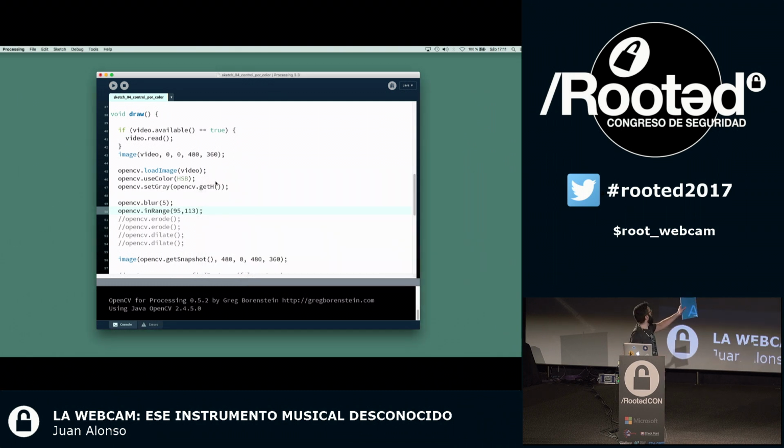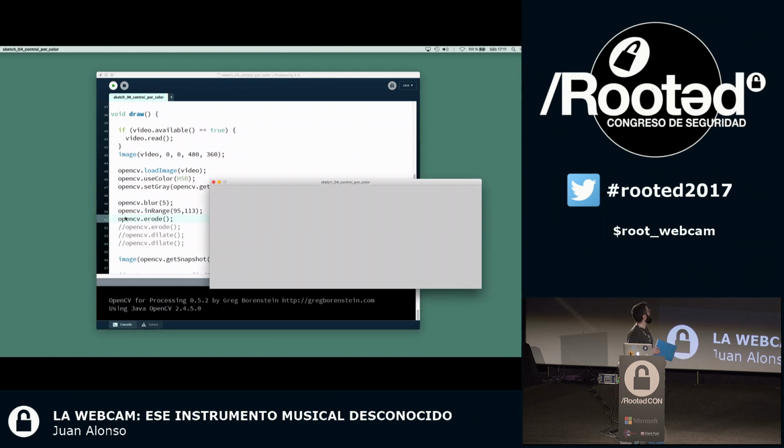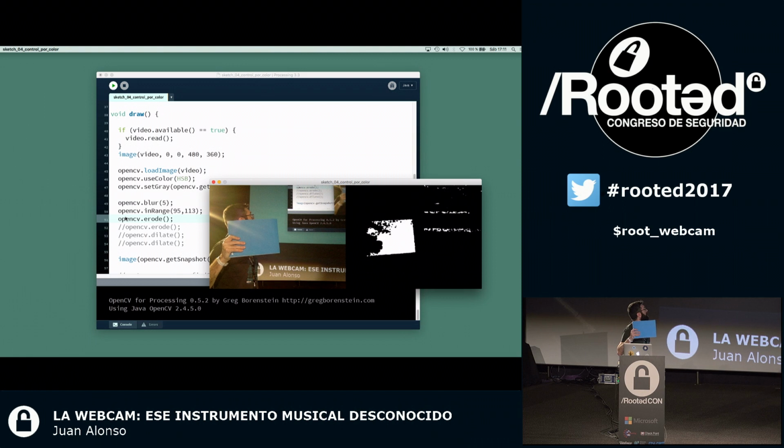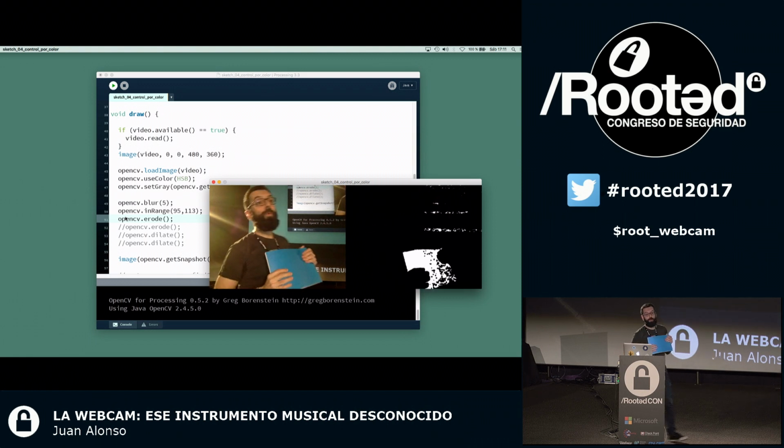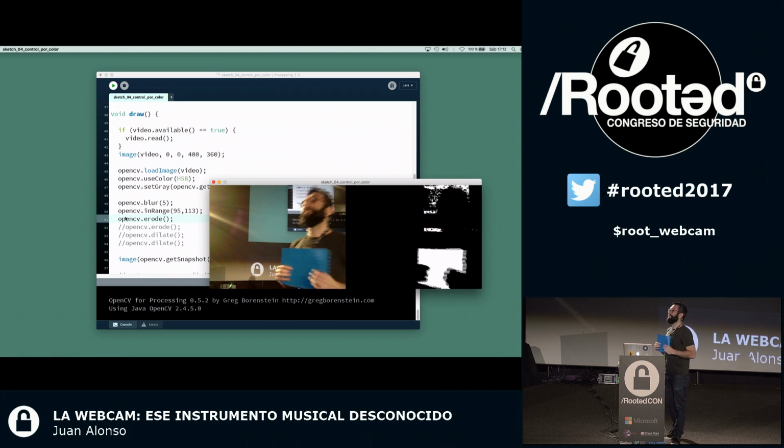So once it has a binary image, after we apply the scale of gray and some blur, when we apply the in range, and we have the equivalent range of colors that is equivalent to this blue, we get a binary image. Only blue, only black, or only white. We can apply some geometric function, such as erode, that takes out noise. And then we have the OpenCV part.